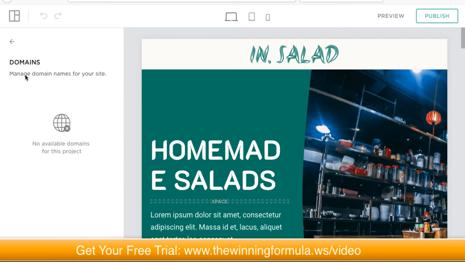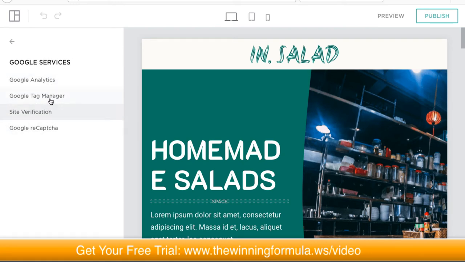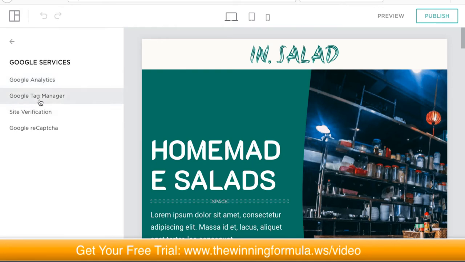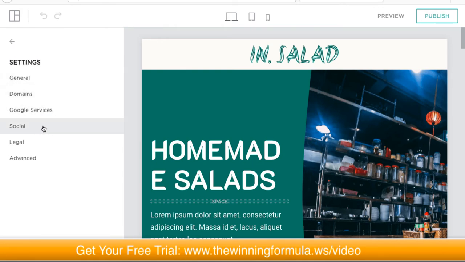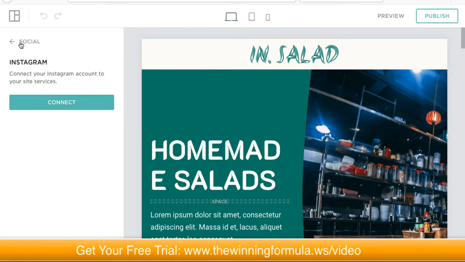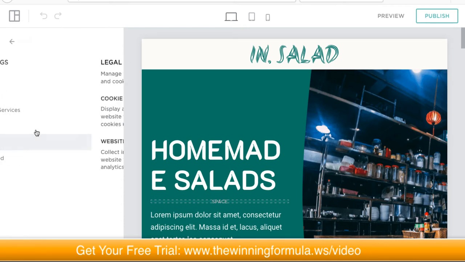Okay, manage domain names. This wouldn't be applicable at this point. So Google services, right? If you have Google Analytics, etc., you can put all of that stuff. You just click on each of these areas, and you can connect your Google Analytics and those respective settings. Social. So if you want to put in whatever your Instagram page is, Pinterest, whatever it might be, you can connect those so that you can integrate that to your site, right? Legal, right?